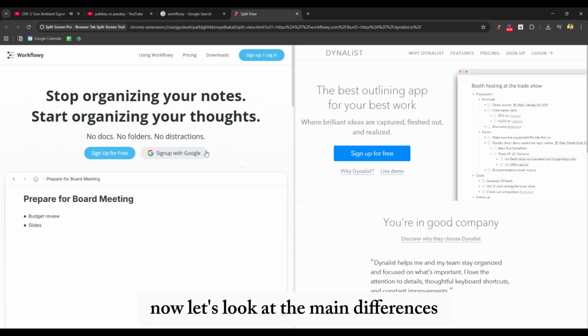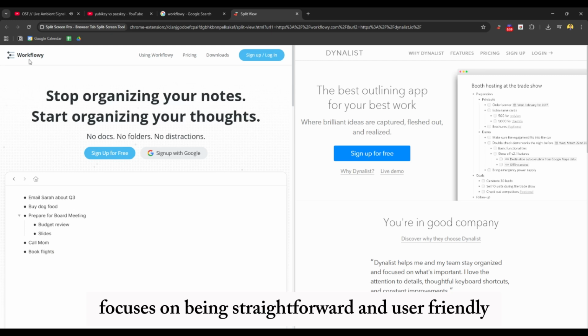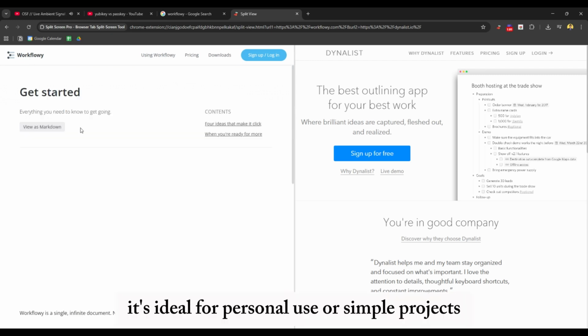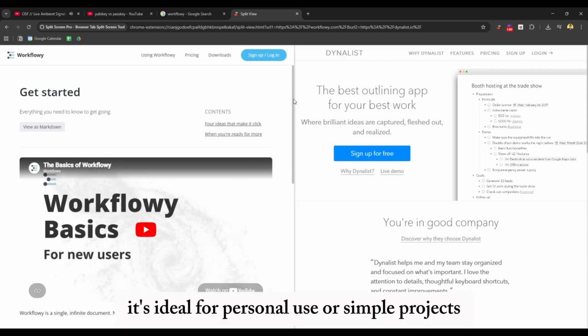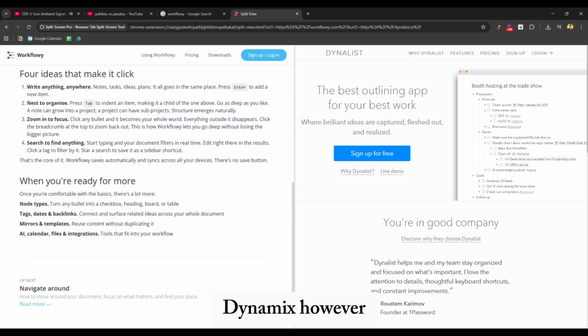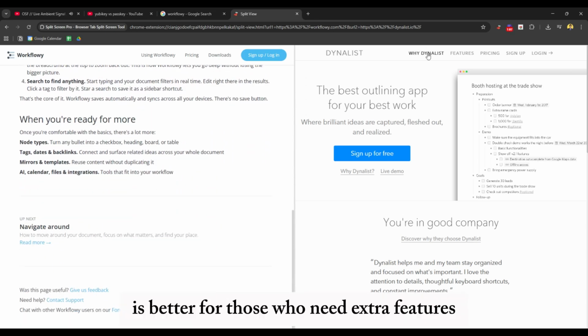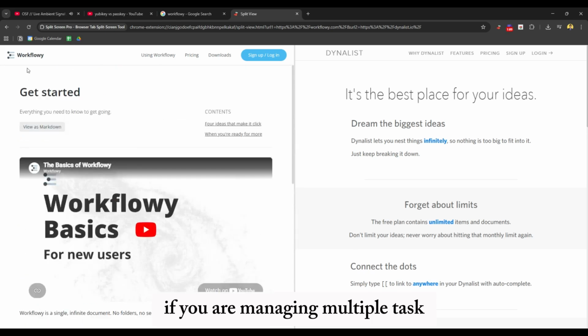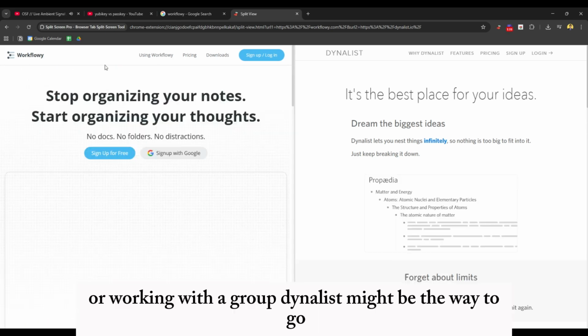Now, let's look at the main differences. Workflowy focuses on being straightforward and user friendly. It's ideal for personal use or simple projects. Dynalist, however, is better for those who need extra features. If you are managing multiple tasks or working with a group, Dynalist might be the way to go.